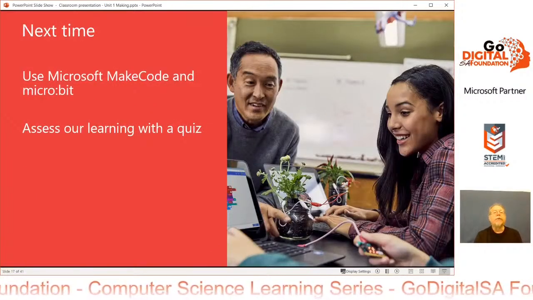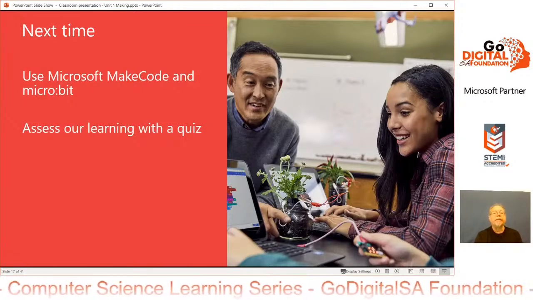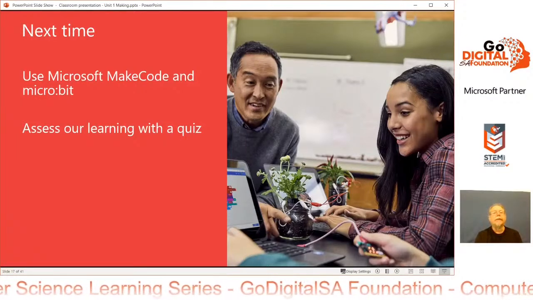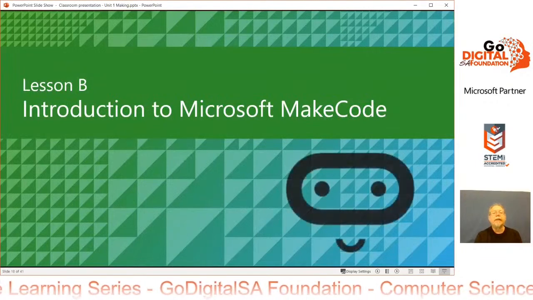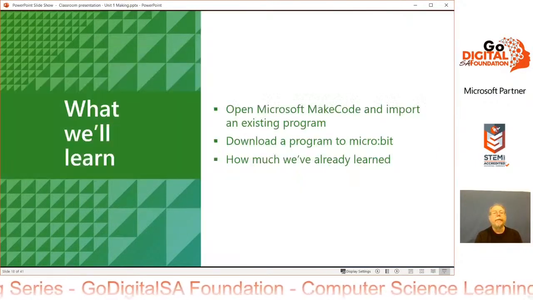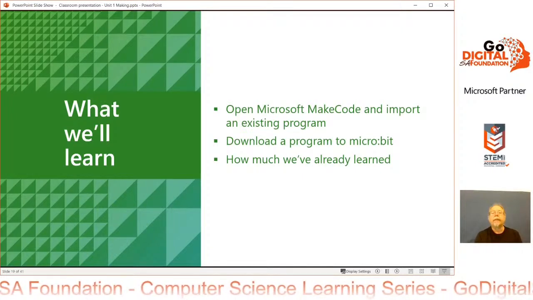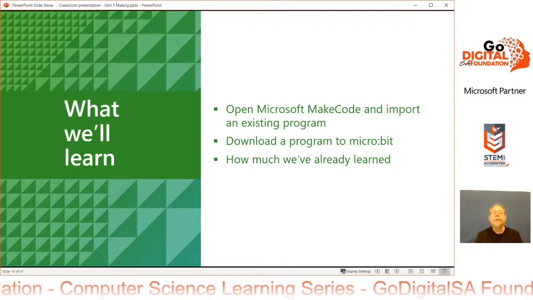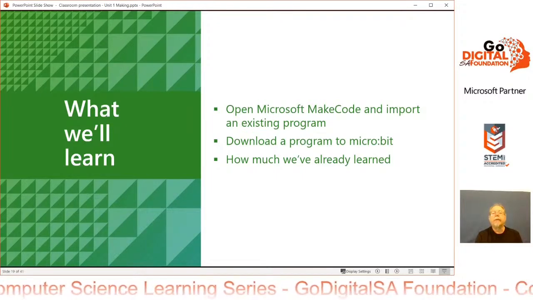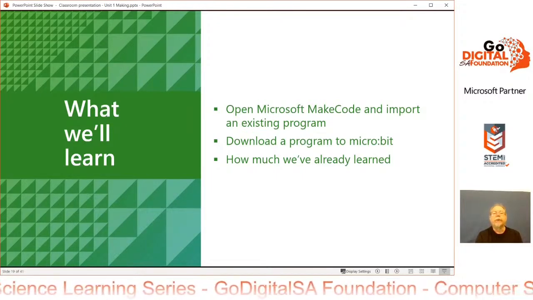Okay, so we're going to use Microsoft MakeCode and the microbit, and then we're going to have a quiz afterwards. So lesson B, Introduction to Microsoft MakeCode. And what we'll learn: we're going to open Microsoft MakeCode and import an existing program. We'll download that program to a microbit, and then we'll review what we've learned.